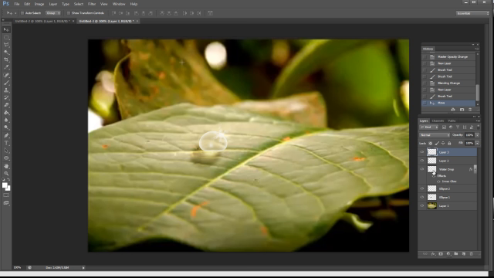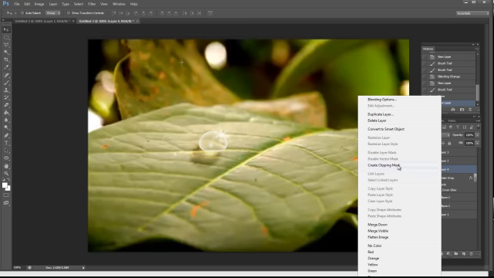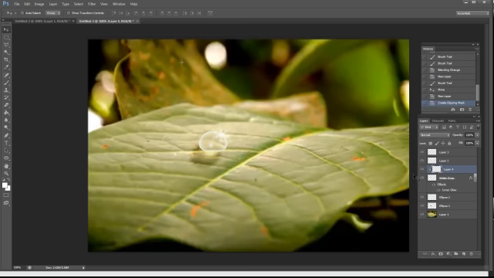We'll have to select the bubble, like this one, the water drop, and create a new layer. Right click outside the box and click on create clipping mask. This actually creates a mask for the layer below it.